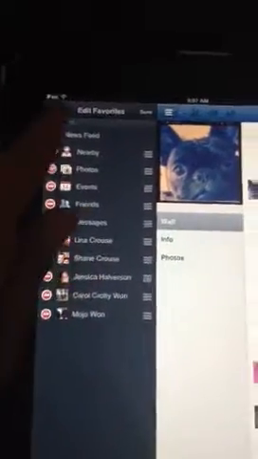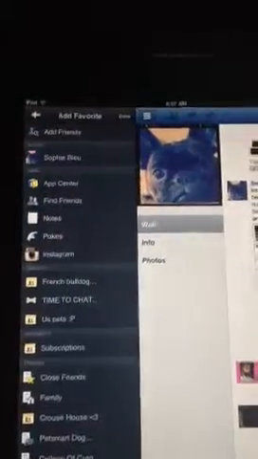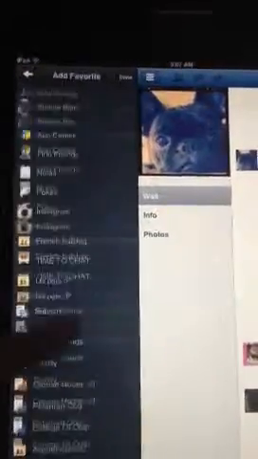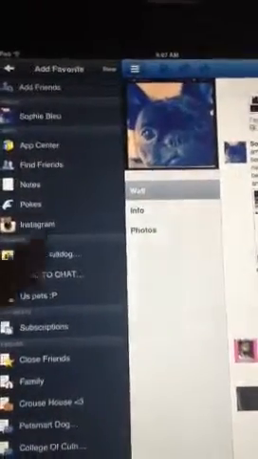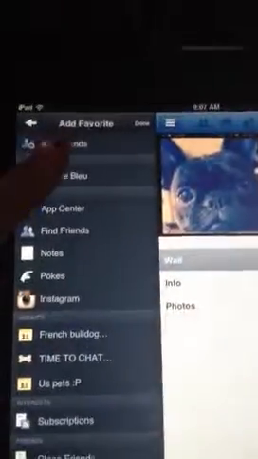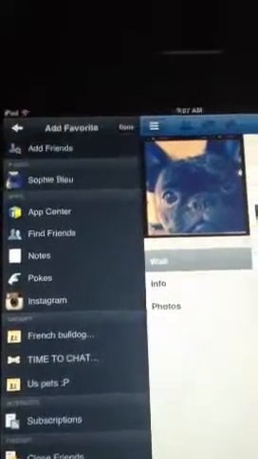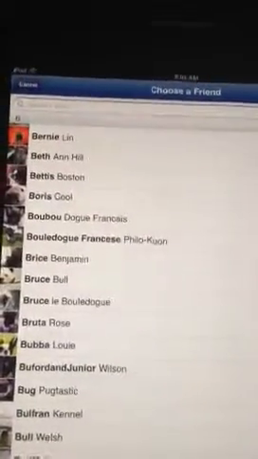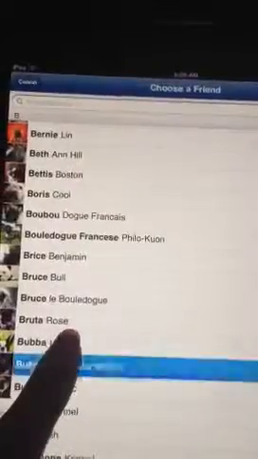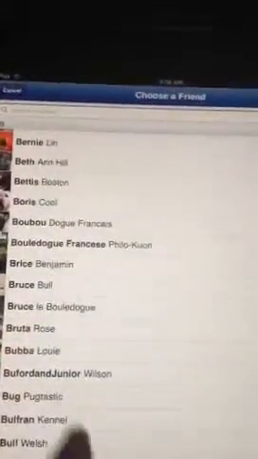So all you would do is hit the plus sign at the top, and it will bring up a whole different series of favorites. So simply hit the button that says Add Friends at the top. And now you just come over to any one of Mojo's friends and add them. So we'll just put Bubba Louie. We'll click his name. And there should be a little check mark by it. See, all the check marks that are by their names are being added. So then at the top right-hand corner, you would just hit Done.